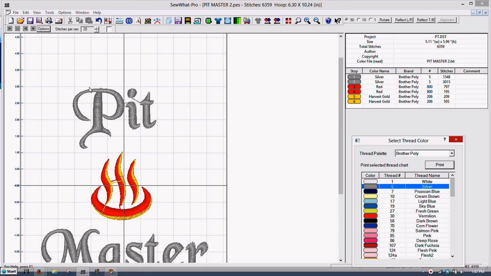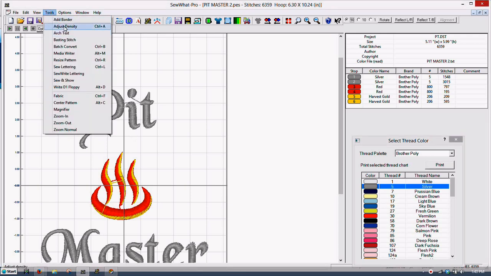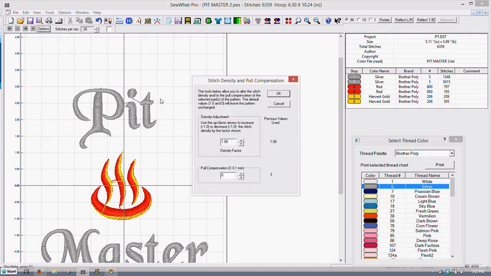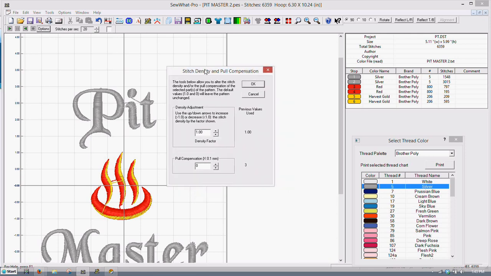So I've got my design here on the screen. And I want to go up to Tools and left click on Adjust Density, or I can use the shortcut of just pressing my Control button and the letter A. So right now we'll just click this, and this brings up the stitch density and pull compensation. And just ignore this box with the density for right now and adjust the pull compensation.